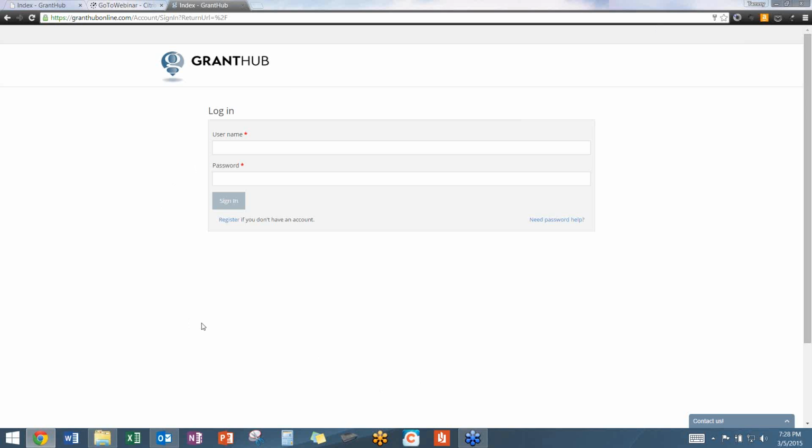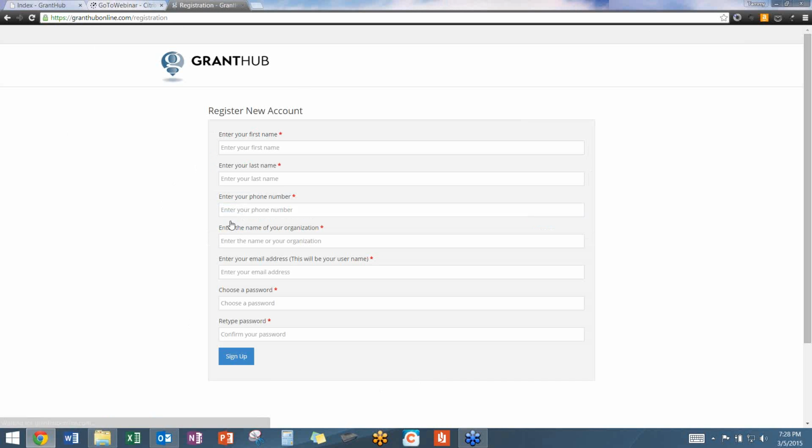If you haven't logged in already before and you don't have a username and password, select Register. As you can see, this is where you enter in your basic information such as your name, phone number, organization, email address, and you need to choose a password here. Your email address will be your username and your password will be the password you use at the login screen.